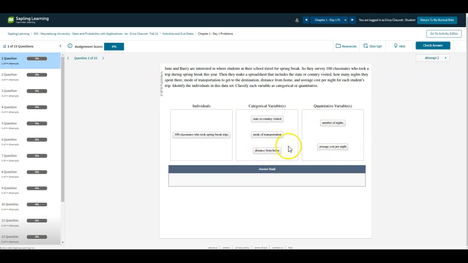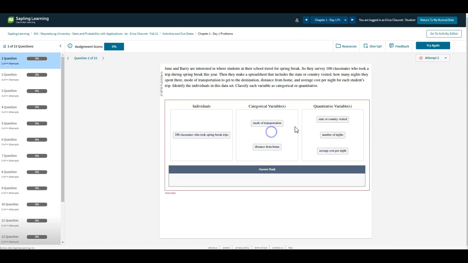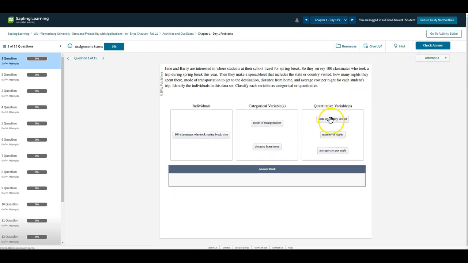So then distance from home belongs over here. And actually, just for kicks and giggles, let's put state over here and see what happens. Let's click on check answer. And it says there are 2 categorical variables, which were good here, but we need to make sure that those 2 items that we place in this box are like labels that put individuals into groups or categories. So we got a second kind of clue to help us. We have to click try again. We were okay whenever we had state over here, but distance from home is the one that should be over here. And keep in mind, it's keeping track of our attempts as we go. So click check answer.